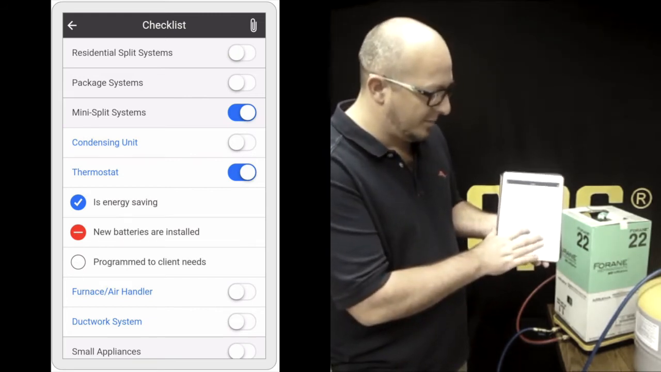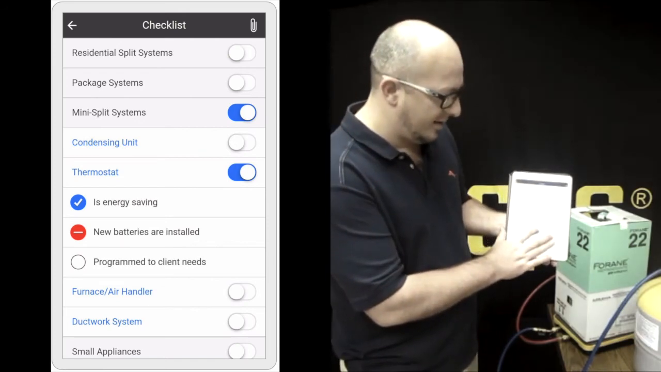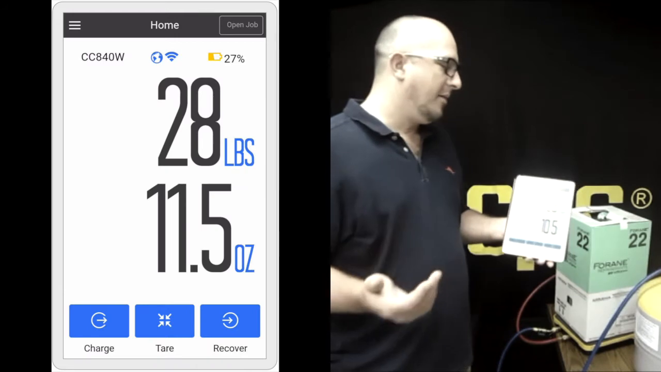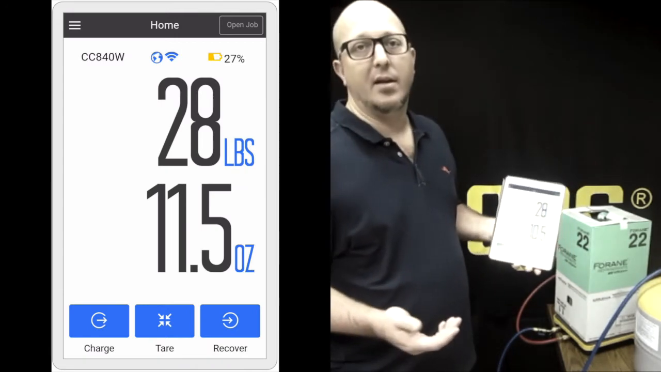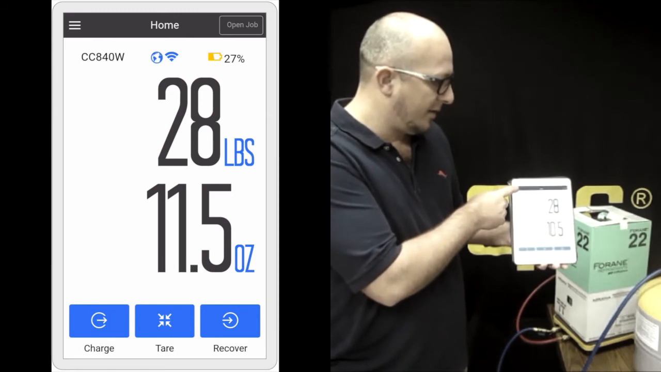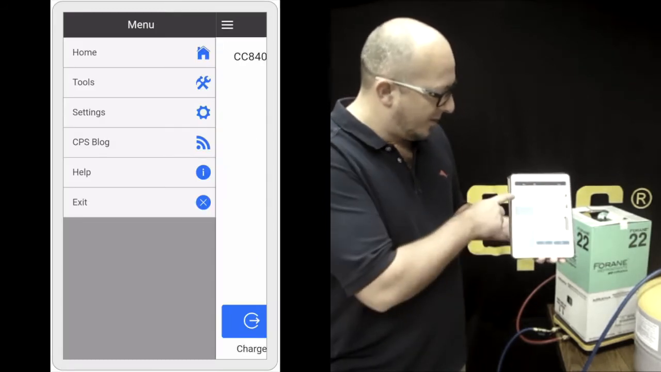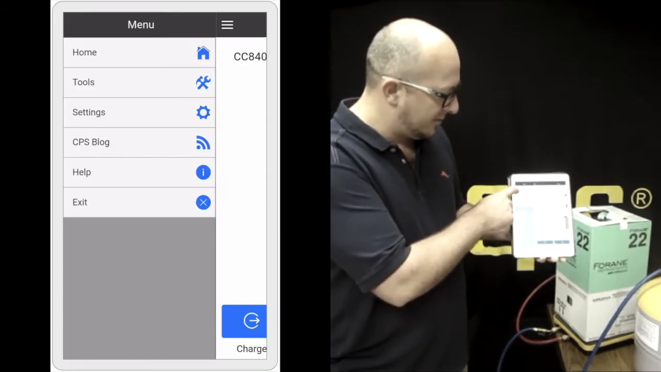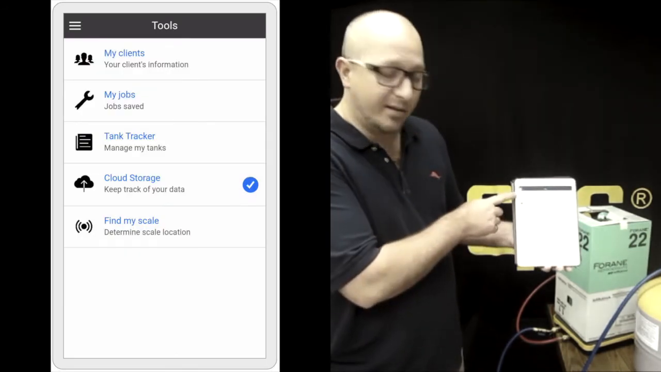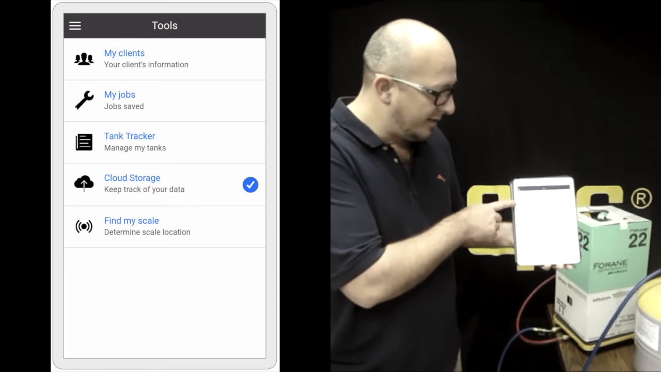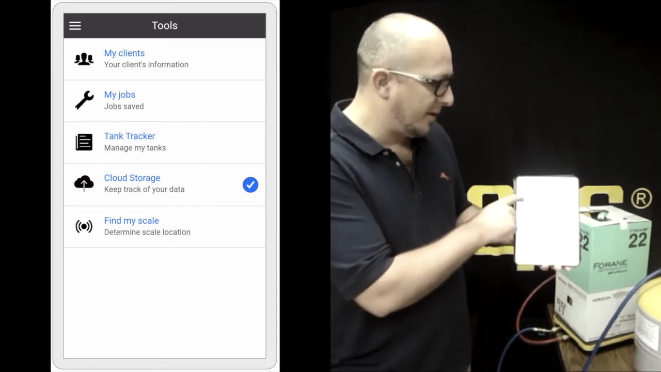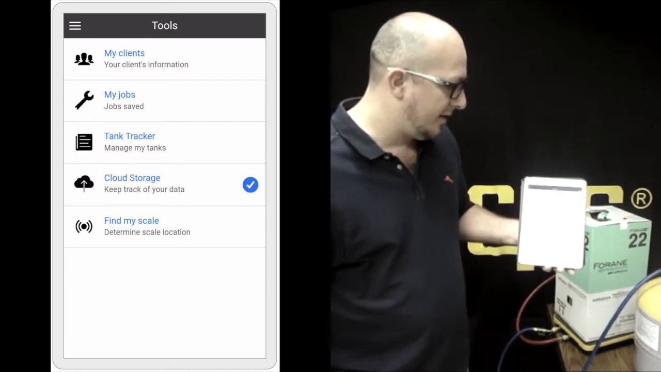We're going to now hit the paperclip sign down here, and we're going to attach that checklist to the job. Now, to view this job again and to view the checklist and everything that was going on, you're going to want to go back to your submenu here on the left-hand corner. We're going to open up Tools. From the Tools page now, you can also see the clients that you added. You can see the tanks that you added before. You can find your scale based on where you are in GPS. But right now we're going to go and look at this job that we just created.